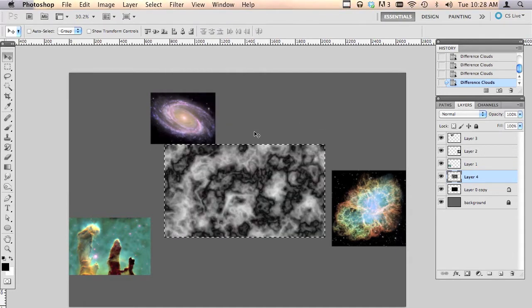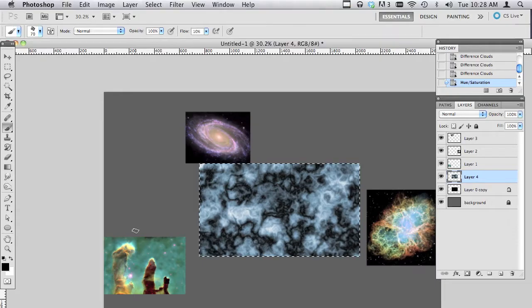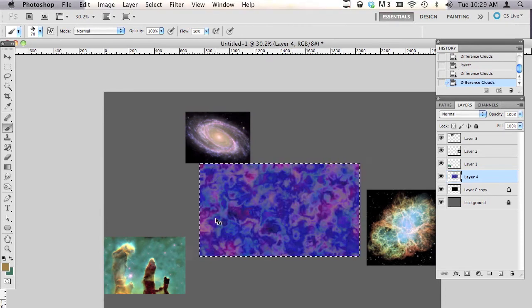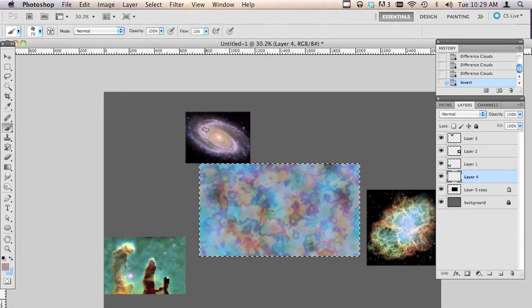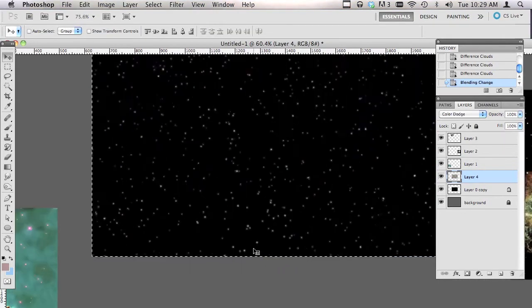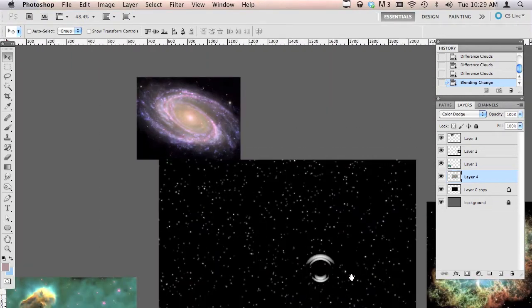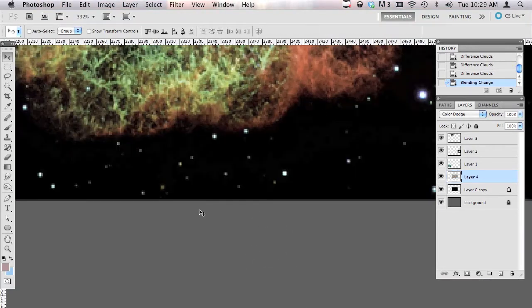Now I created a new layer using my old one as a selection. You can option click on any layer's picture to get a selection from that layer. And now I'm just using the difference clouds filter over and over with random colors selected for my foreground and background color, and then inverting it, and then using Command F to repeat the filter over and over. And what we're going to do is use this to color the stars differently.